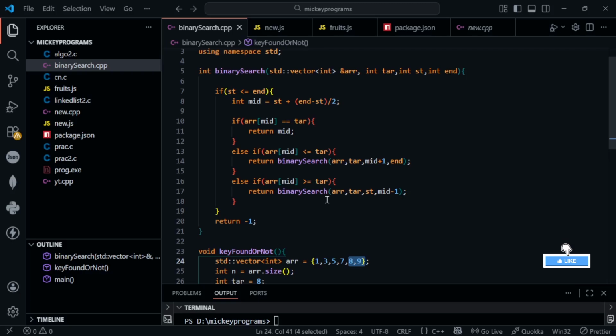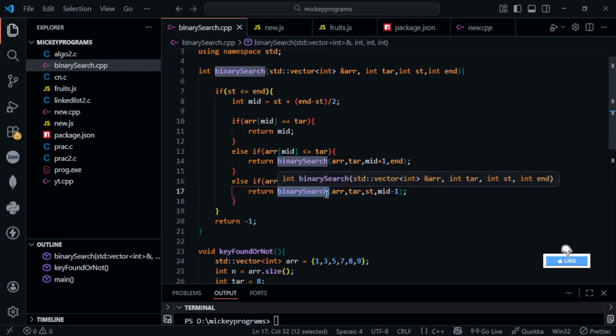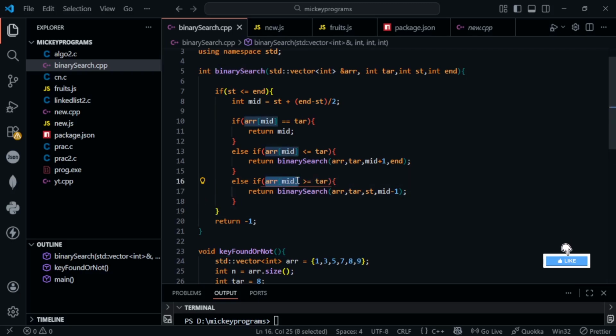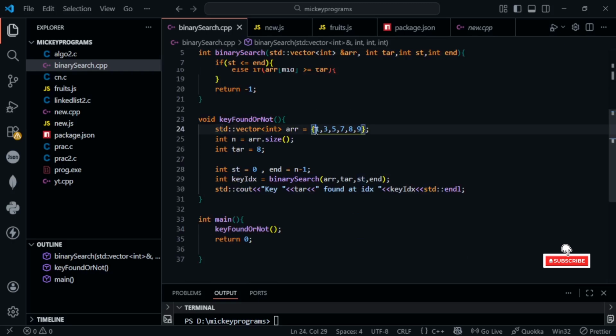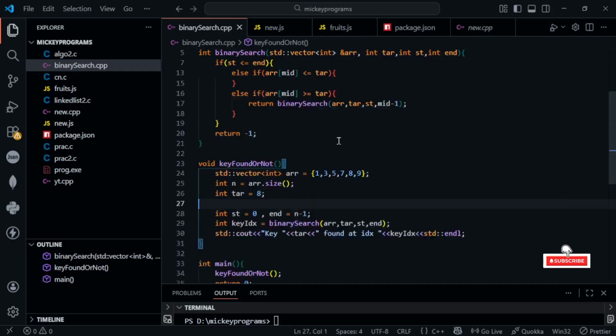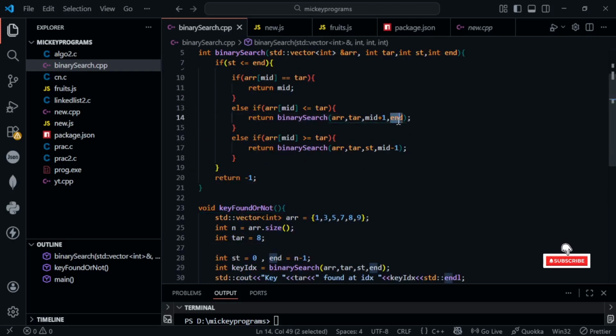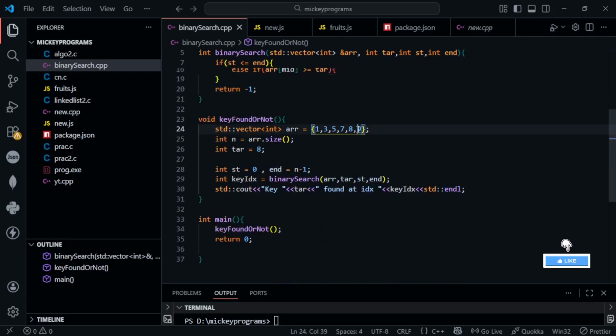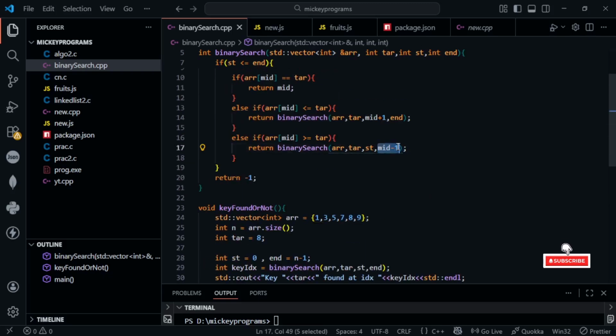In this case you need to call binary search recursively again if the array element present at the mid index is greater than or equal to the target, by passing the parameters. Start remains the same because we are not changing the start here, and we are only changing the end value, where end was pointing here and start was pointing here initially. So you are not changing the start pointer, but you are changing the end pointer, moving it from where it was to mid minus 1. This becomes the new end.